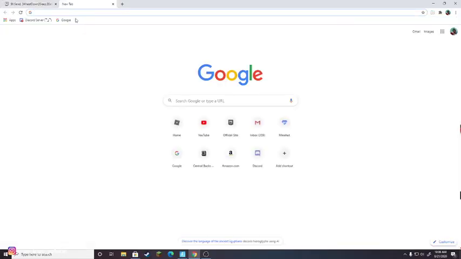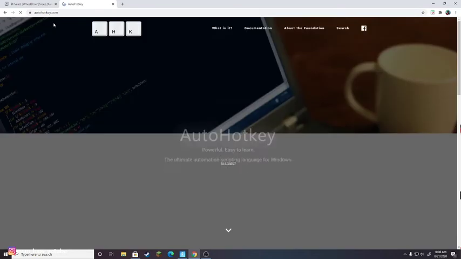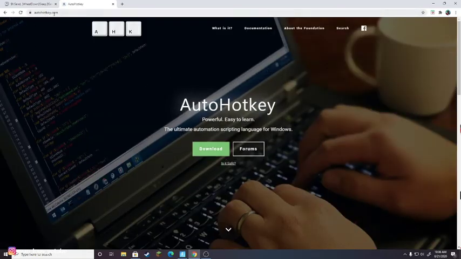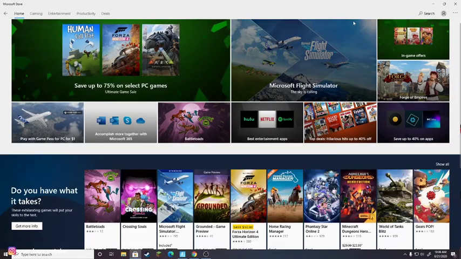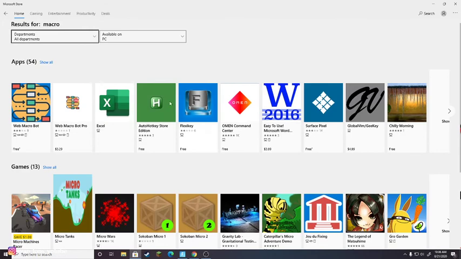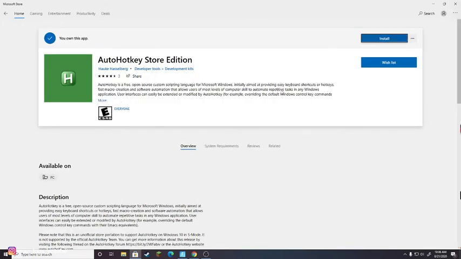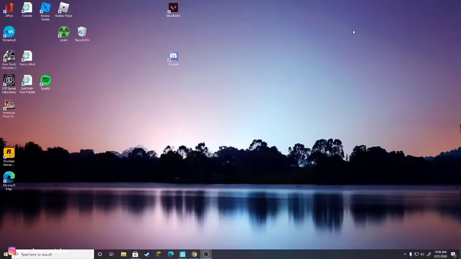So basically, first thing you're going to want to do is search up autohotkey.com. This is more of the risky way, because you could be downloading a virus from a third party, and your computer's not going to be good. So basically what I would do is you go to the Microsoft Store, you search up macro, and you find AutoHotkey Store Edition, okay, and you do install on my devices, and you install on whatever your device's name is, okay. And once you do that, you should be good.